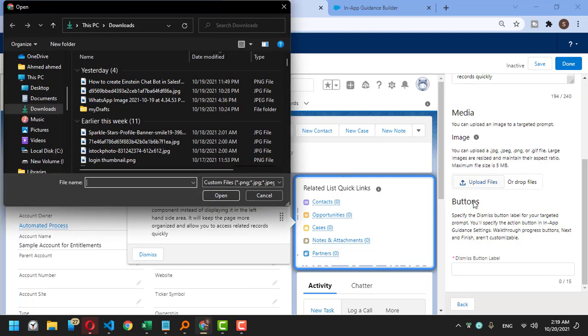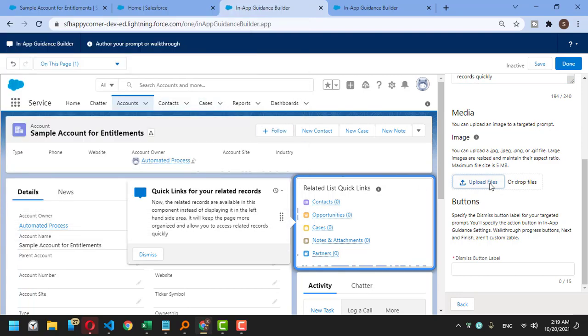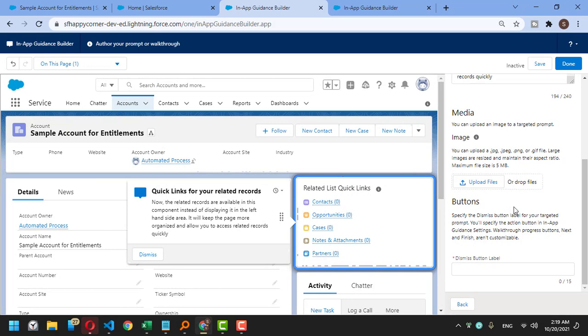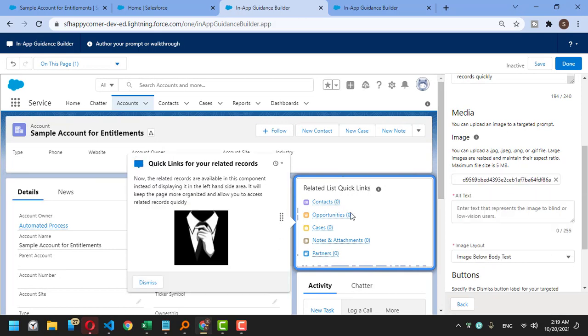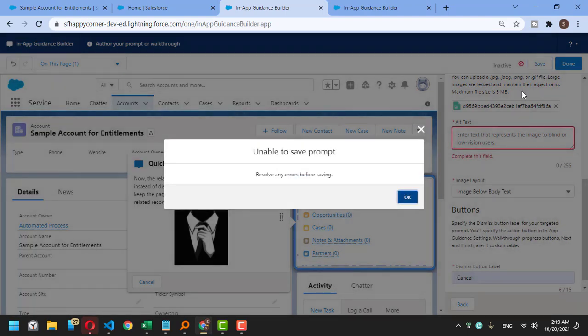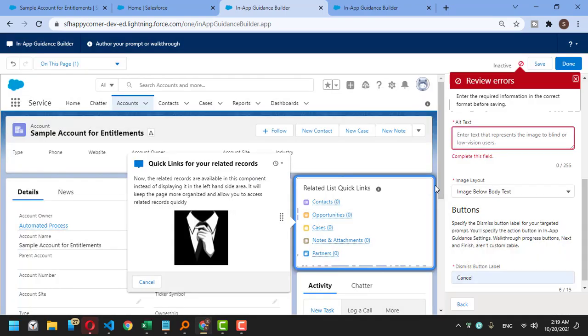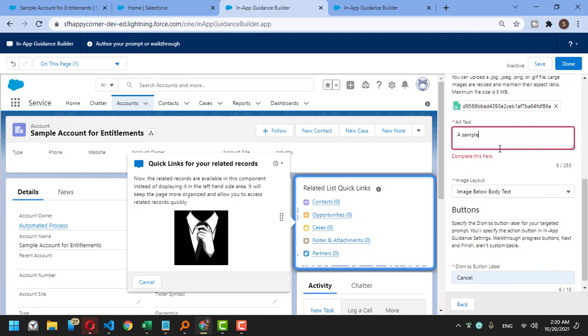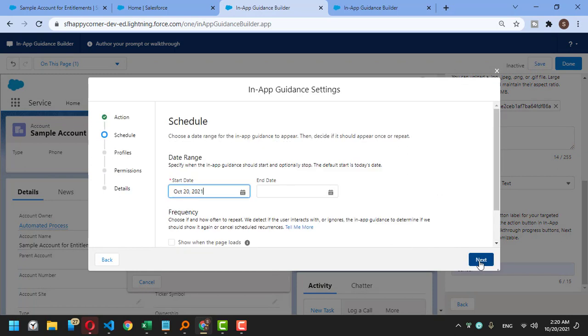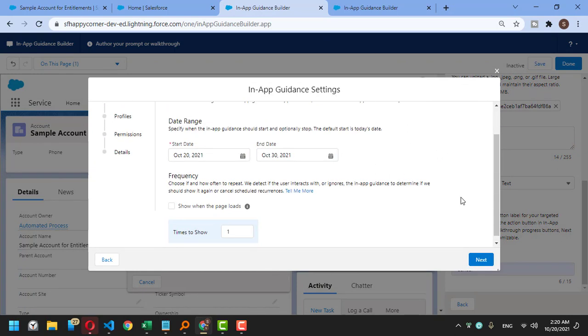Should we try to upload the media? Let's try, say this one for example. Do you see? This is just a demonstration. And also the dismiss will be canceled. Resolve any errors, complete this field. Sample image. Alright. Okay, next. And it will end at the end of the month.